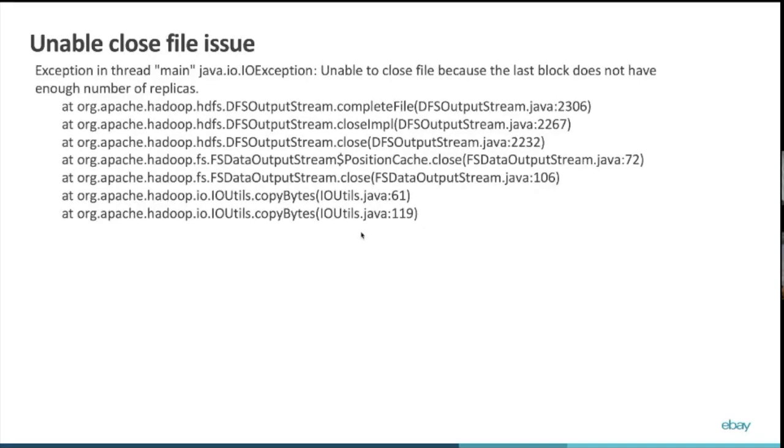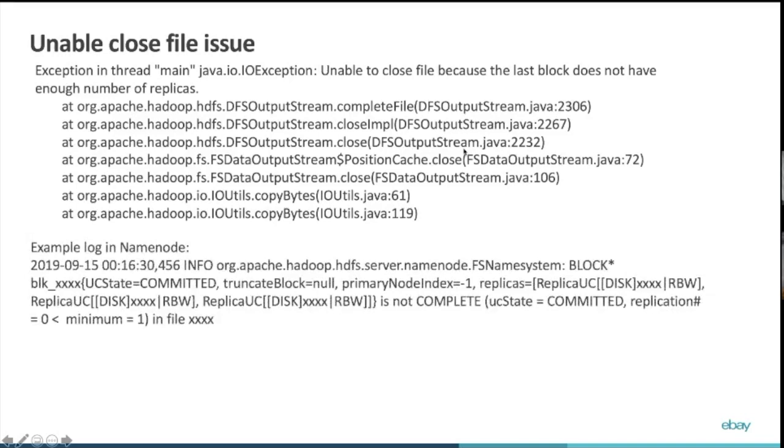Okay, the next problem is the "unable to close file" error. This often happens in the client. Sometimes our users tell us they have received an exception like this: they are unable to close their file after many retries. Then we look at the log in the DataNode, and we often find that this is not a complete log.